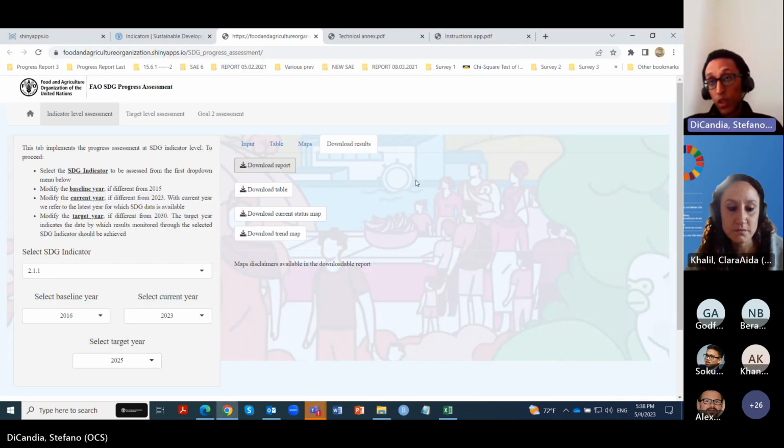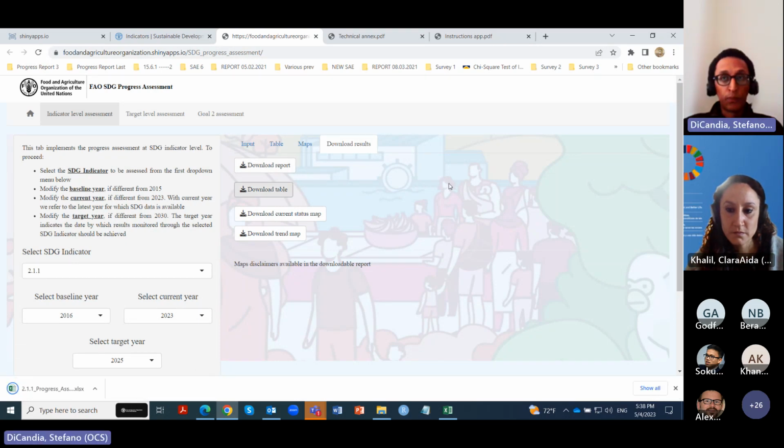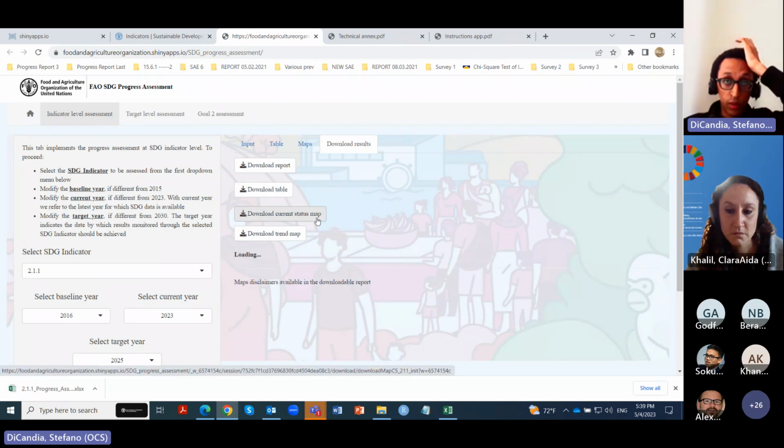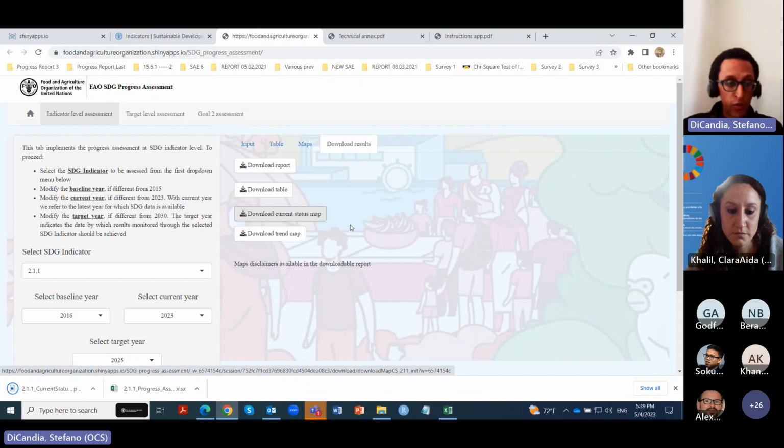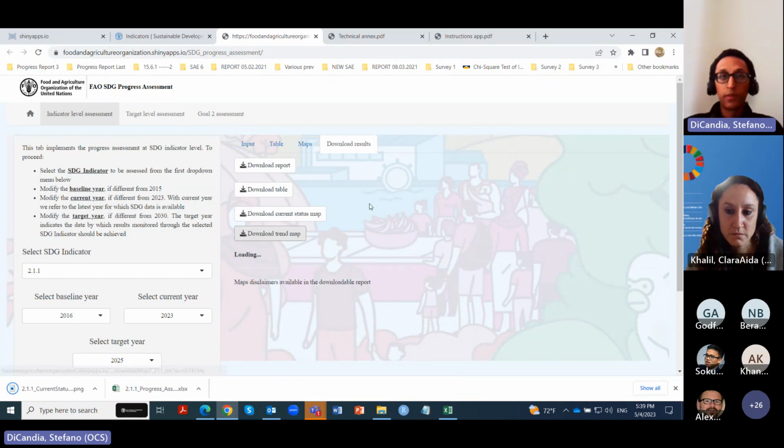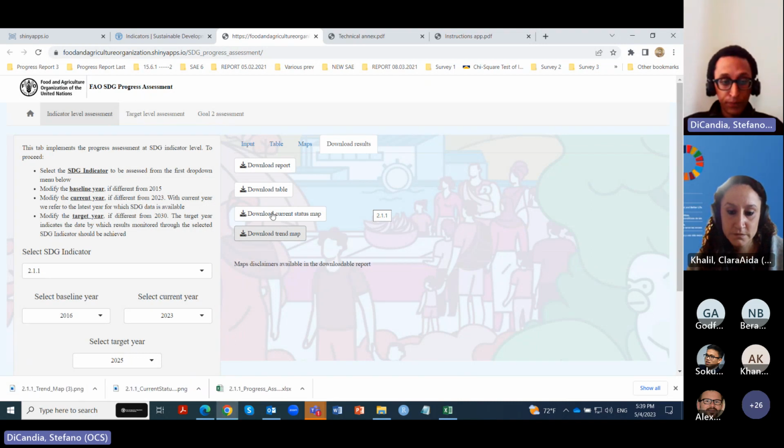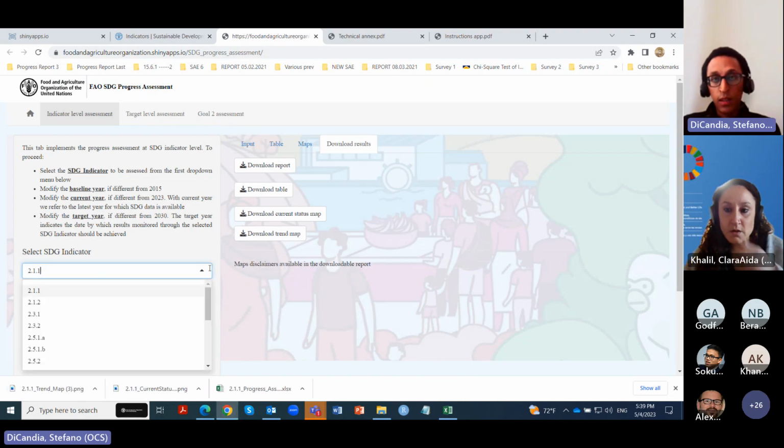The table and the maps can also be downloaded separately: an Excel file for the results table, and image files for the maps. For all the other indicators, we have the same layout, and by following the same steps just illustrated, it is possible to obtain their assessment results.